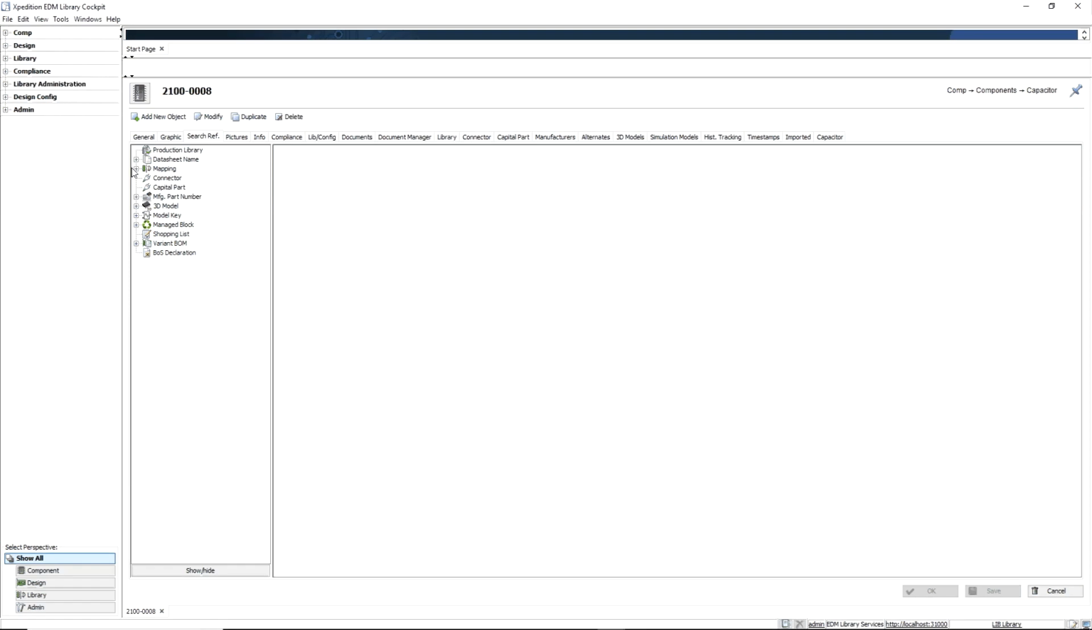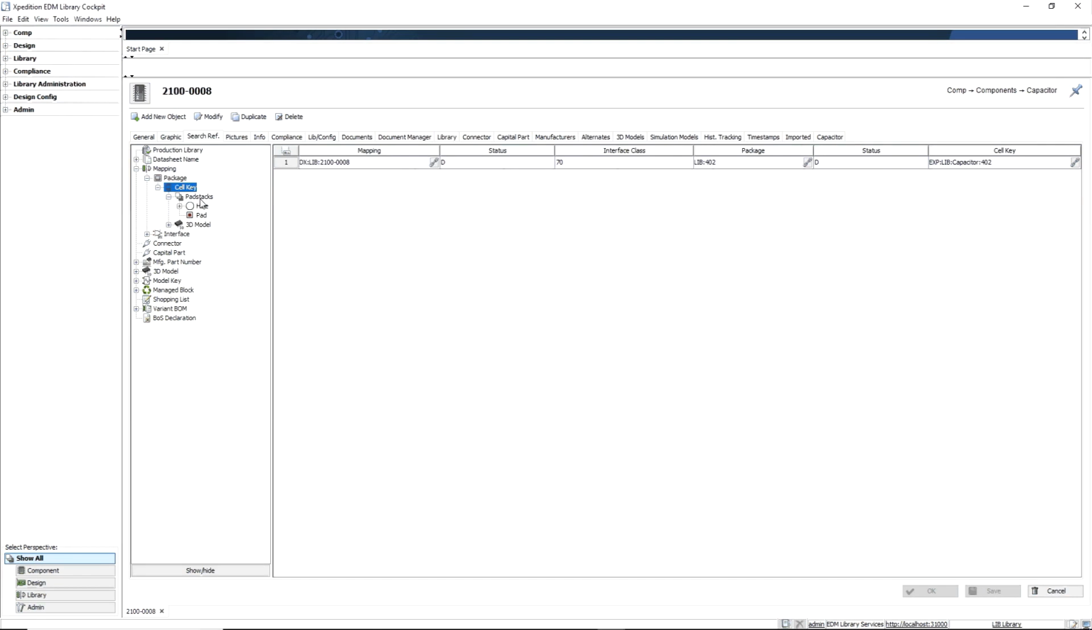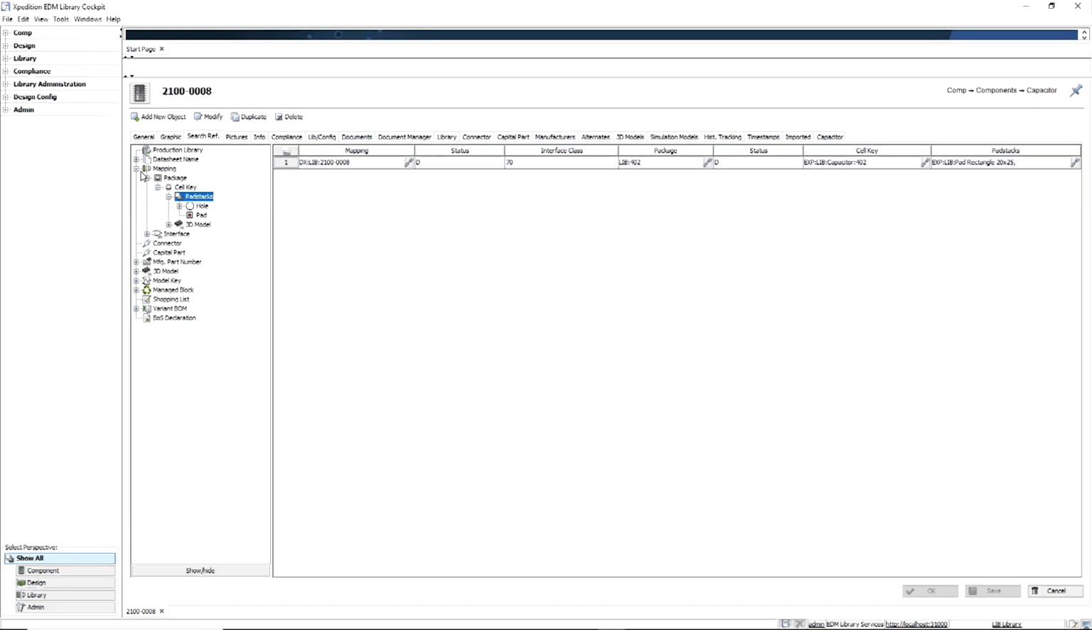We can go ahead and look under the mapping section. We can see what cell is used with this, and then with that we can see what pad stack is being used. So then you might want to relate that pad stack back and see what other parts are using that same pad stack. There's also information down to the bill of materials, also variant bill of materials. So if I want to see which designs use that particular part, I can browse through and see that here in this interface.